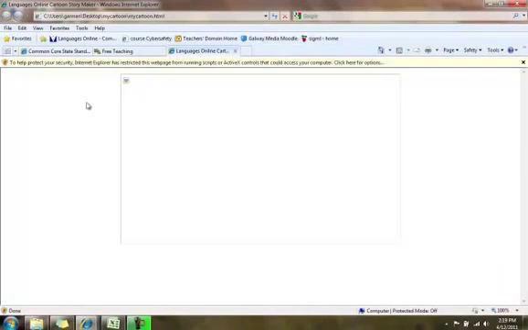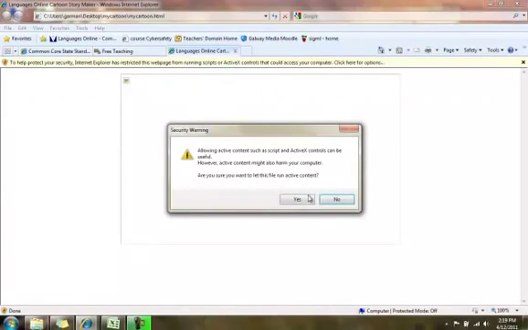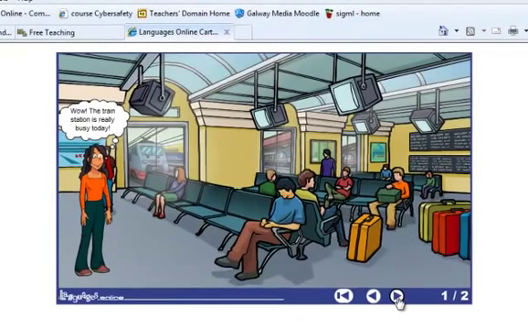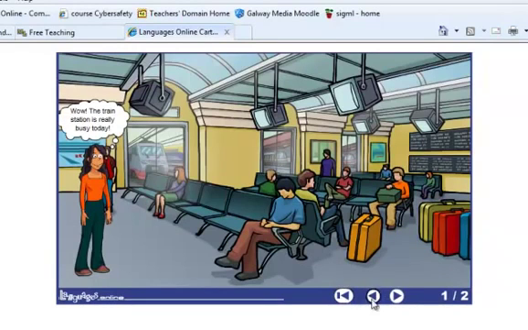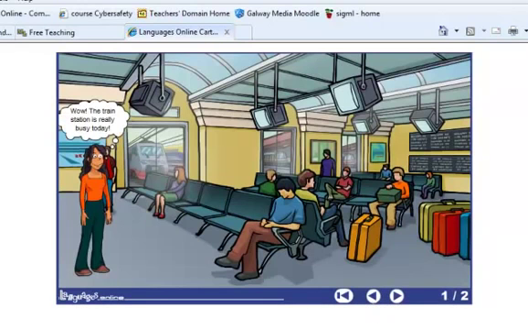Whenever you see these little yellow things right here, you have to click in and say allow blocked content, and then say yes. And there's my cartoon that I can click through. So kids could go through and define their vocabulary words or create a little story. Just love this program.